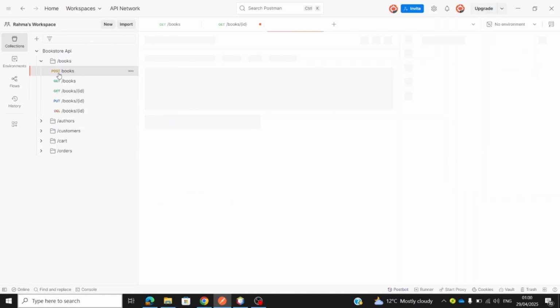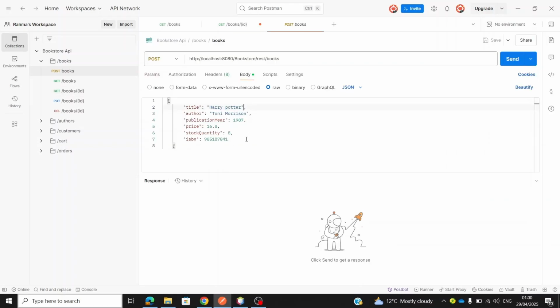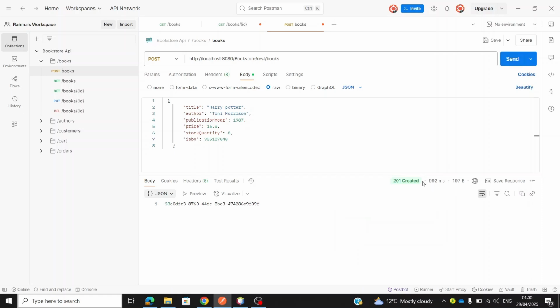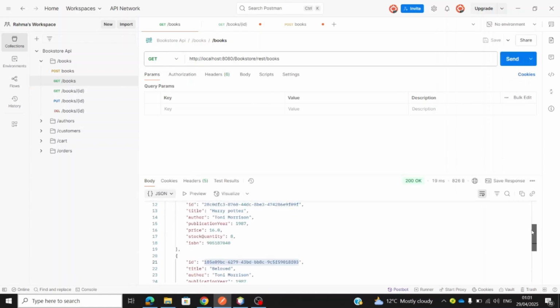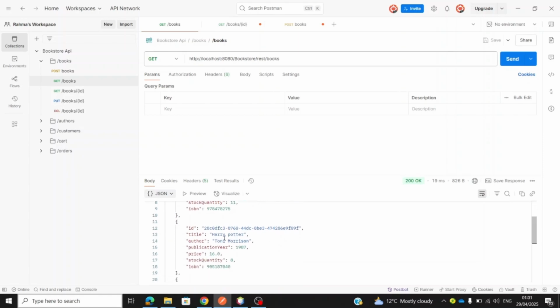Now for the POST book, I will keep everything the same, so this will be the ISBN. I need to change the ISBN. It should say 201 Created, and if I go to books, it will show me the created book, which is here.